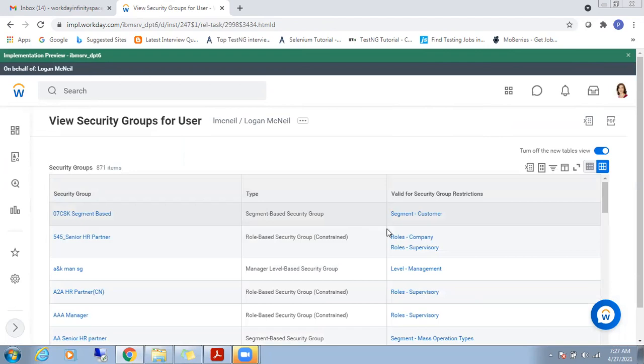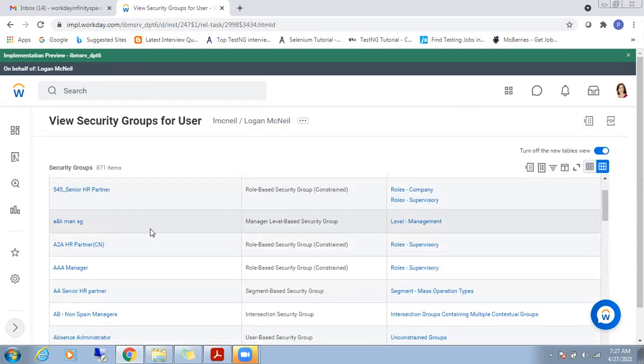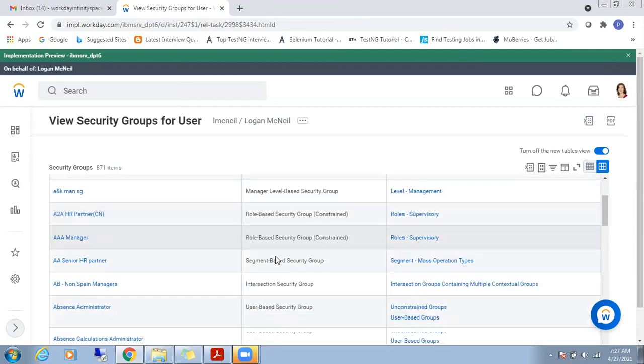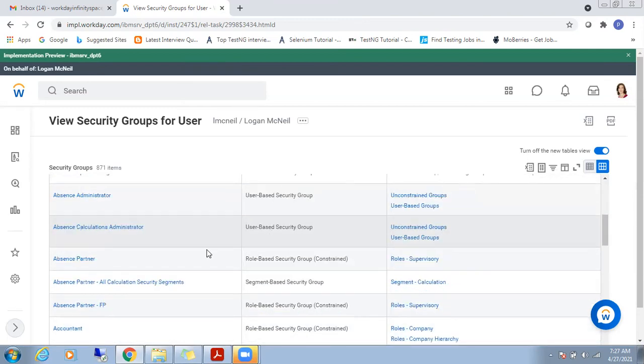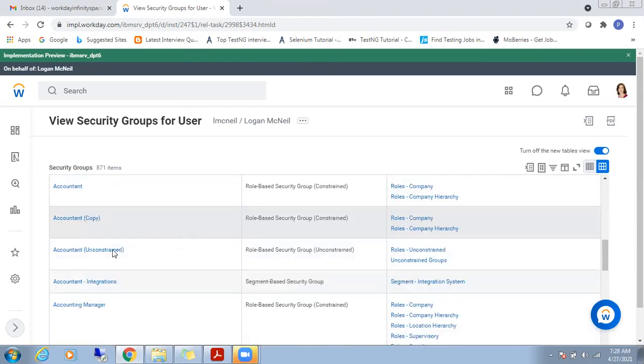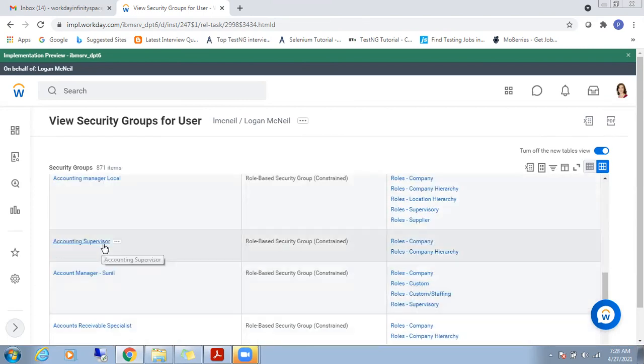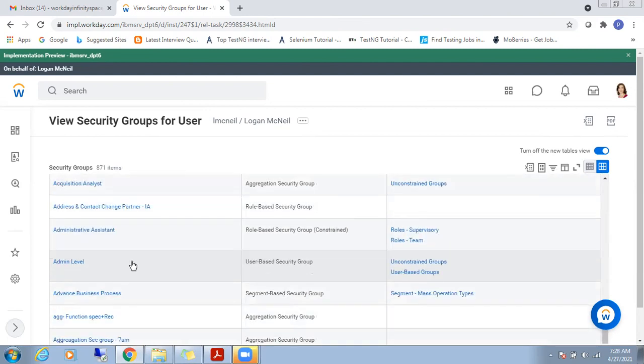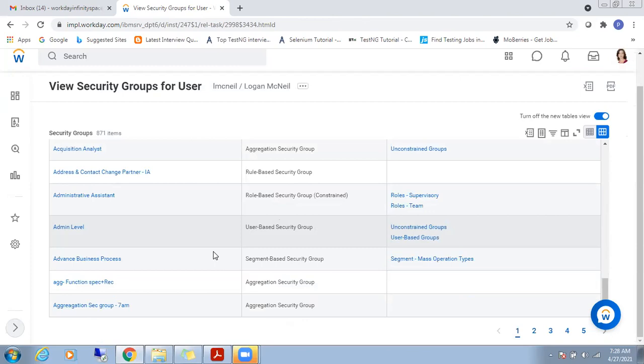See, what is the security groups? See here the type of security group: user based, role based. So these are the security groups that she or he can act on. These are the security groups that are assigned to a person.